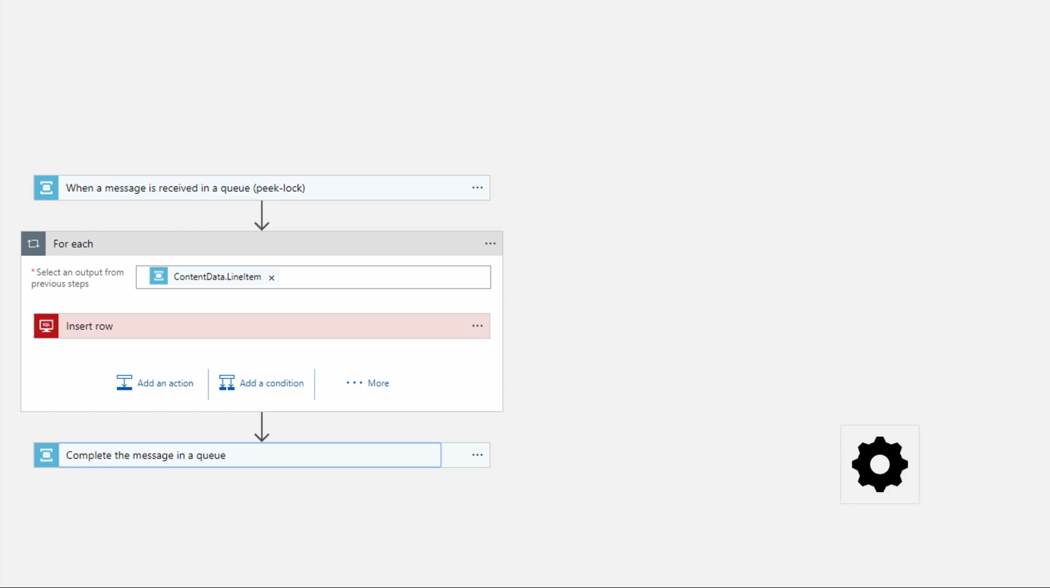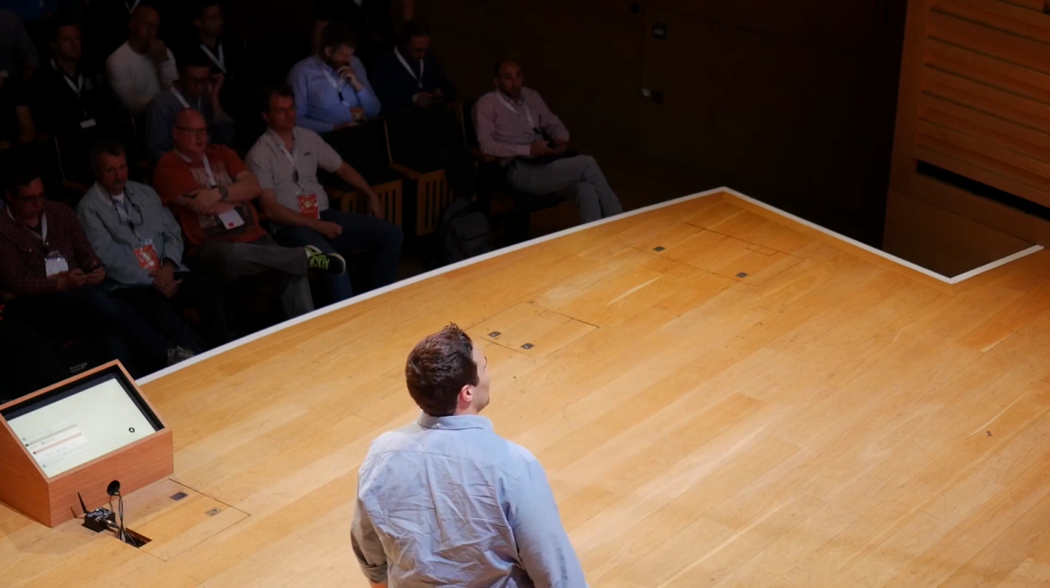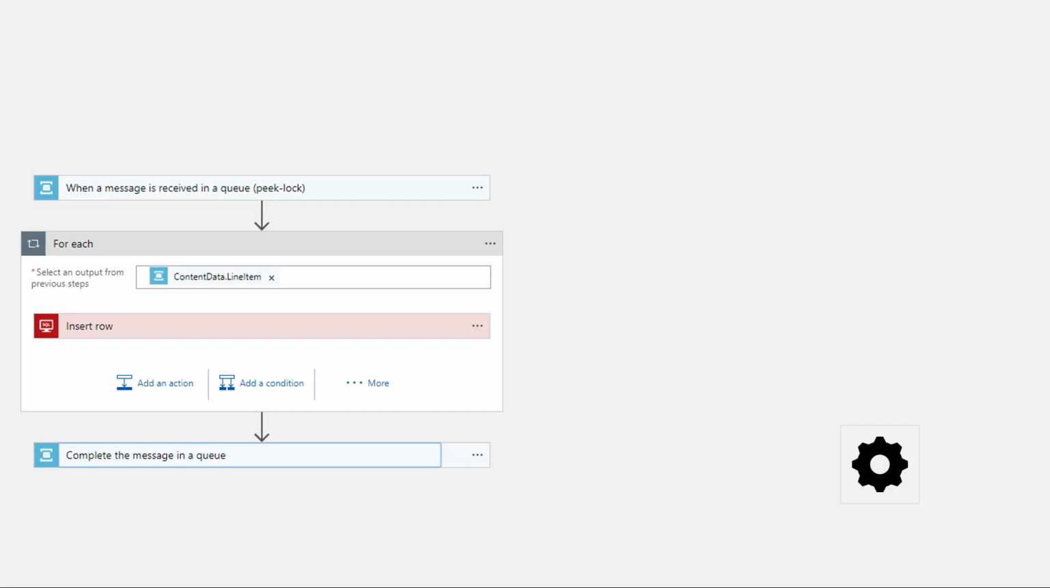The first step in my workflow is a for each loop, and it will say for each line item, insert a row into SQL. So when this runs, after it gets a message, let's say I have eggs, bread, and milk, it will do an insert row once for eggs, once for bread, once for milk. So I'm going to have 3 inserts. Once all of those are done, it has the last step, which is complete the message, which says, I successfully processed it, mark this message as gone so nobody else picks it up.